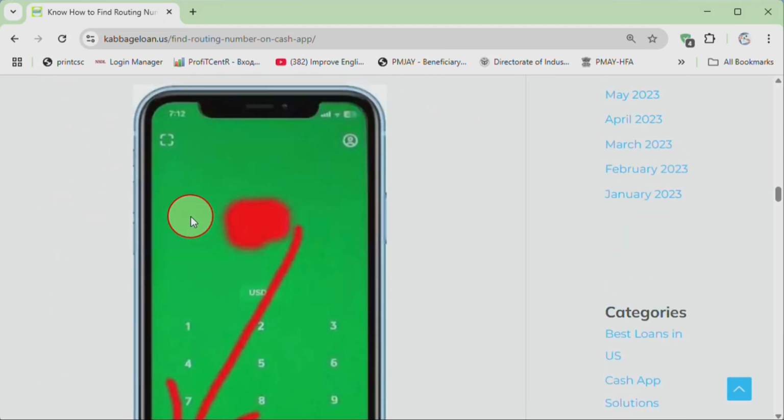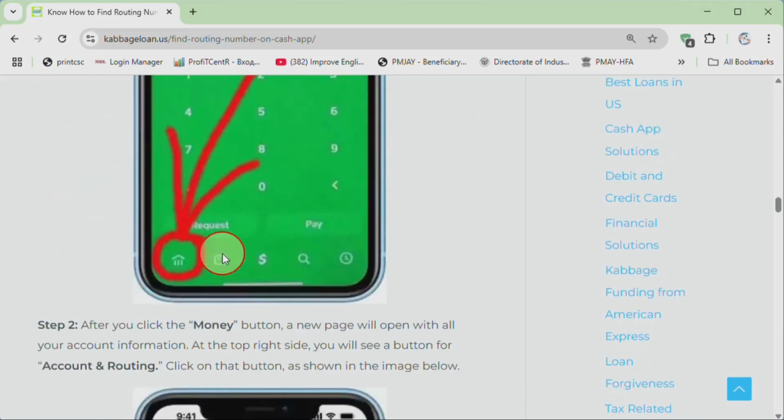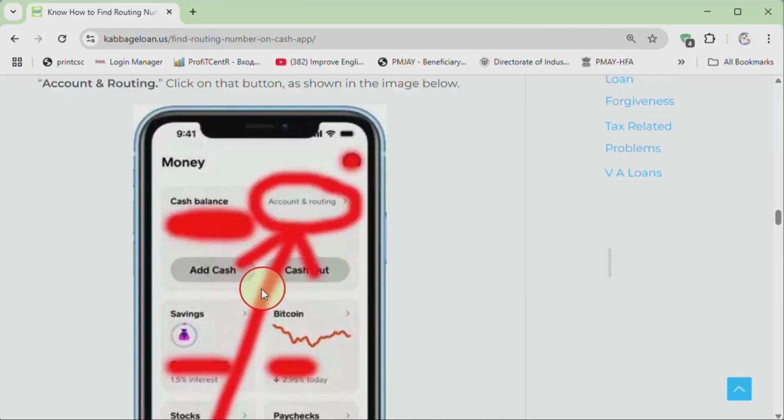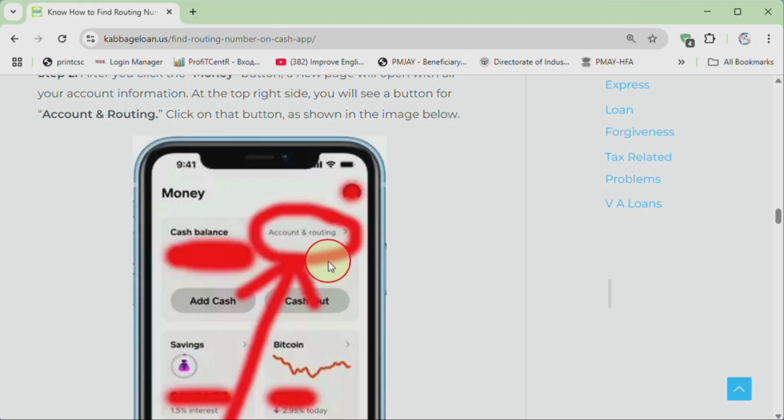First, open Cash App and look for the bank icon button at the bottom left corner. Click on it. As soon as you click on it, you will see an interface like this. At the top right corner, you will find an option for your account and routing number.